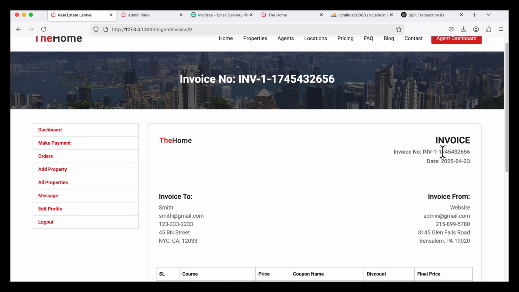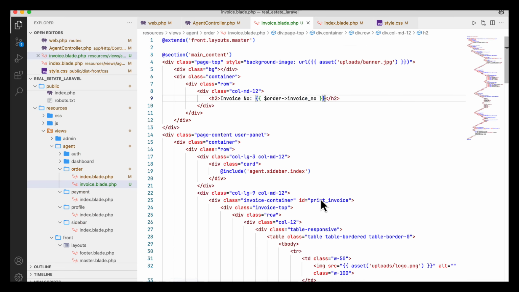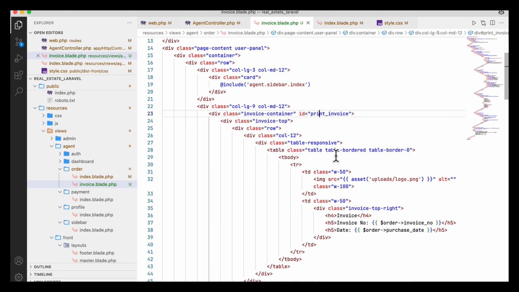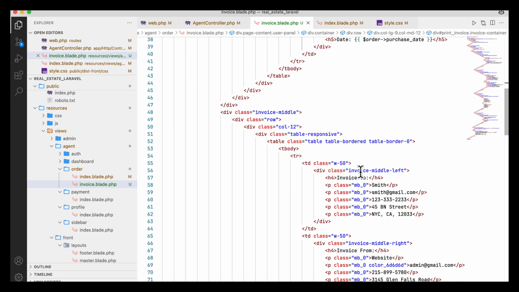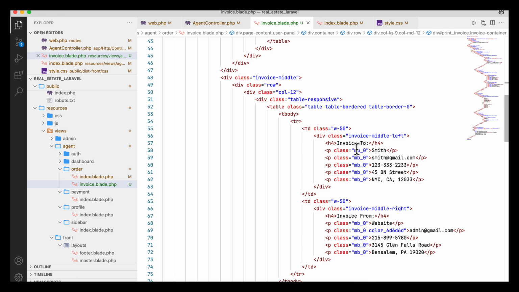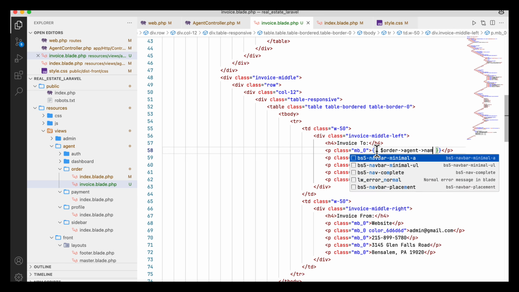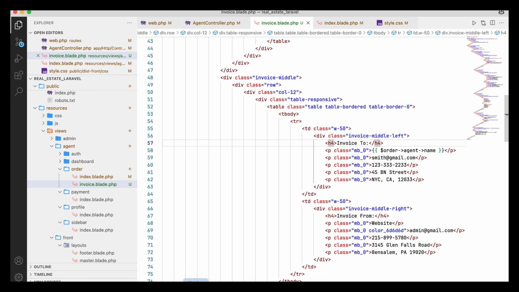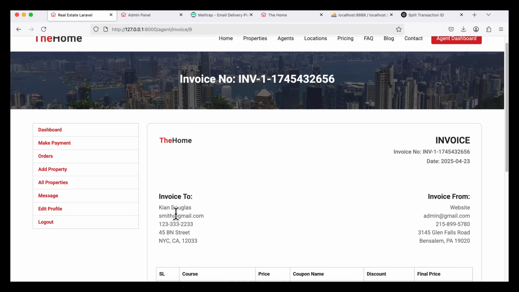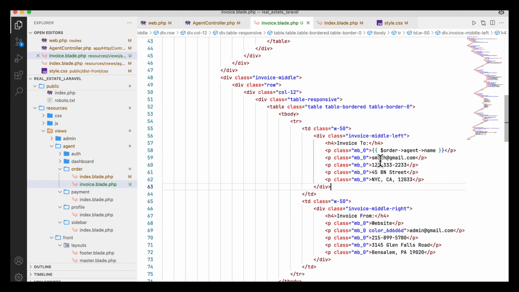Here you again see the same invoice number, date is this, and invoice to means the agent information. I already have the relation between the tables, so straight I can call the agent information. In the order table, you know, there is the agent ID, so it has a relation to the agent. So agent name I am going to show here. If you just see, you see Kian Douglas, it is coming.